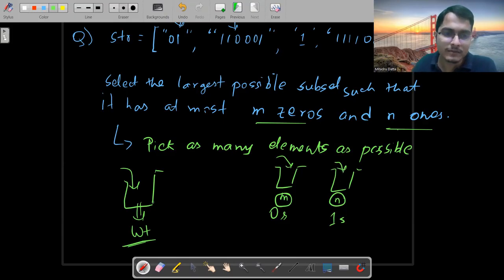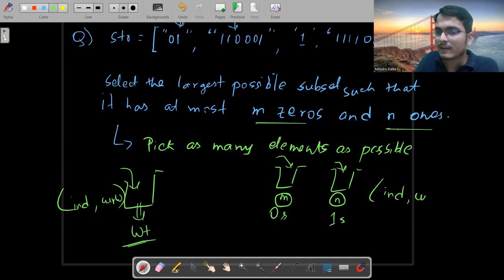What are the states of the DP in the knapsack problem? It was the index and the current weight. Those were the states of the DP. In here, it will be the index, the current value of M and the current value of N. This will be the states of the DP.